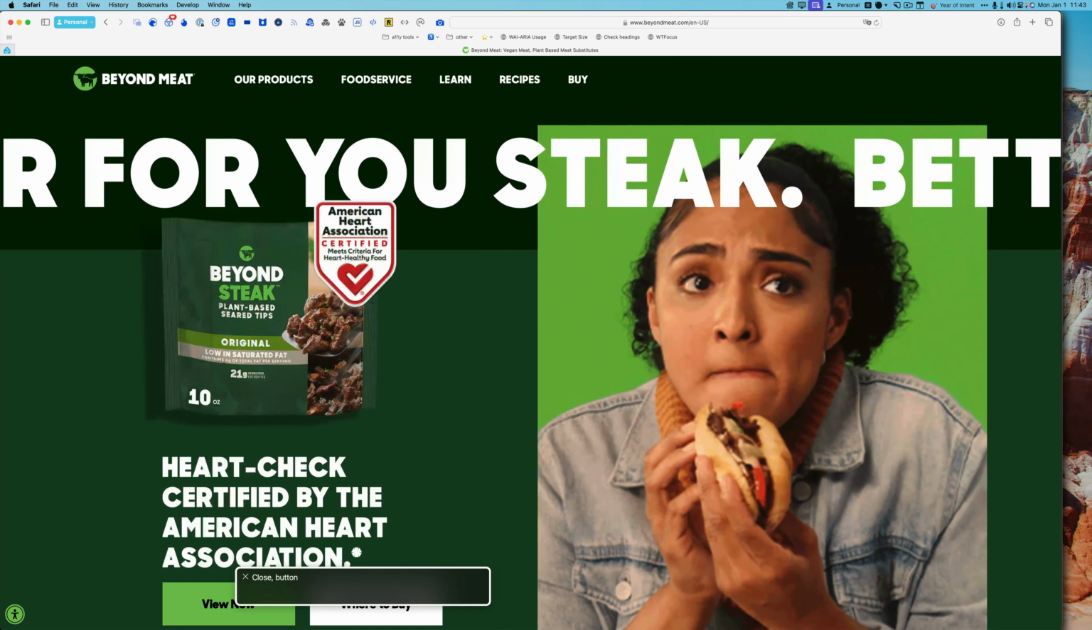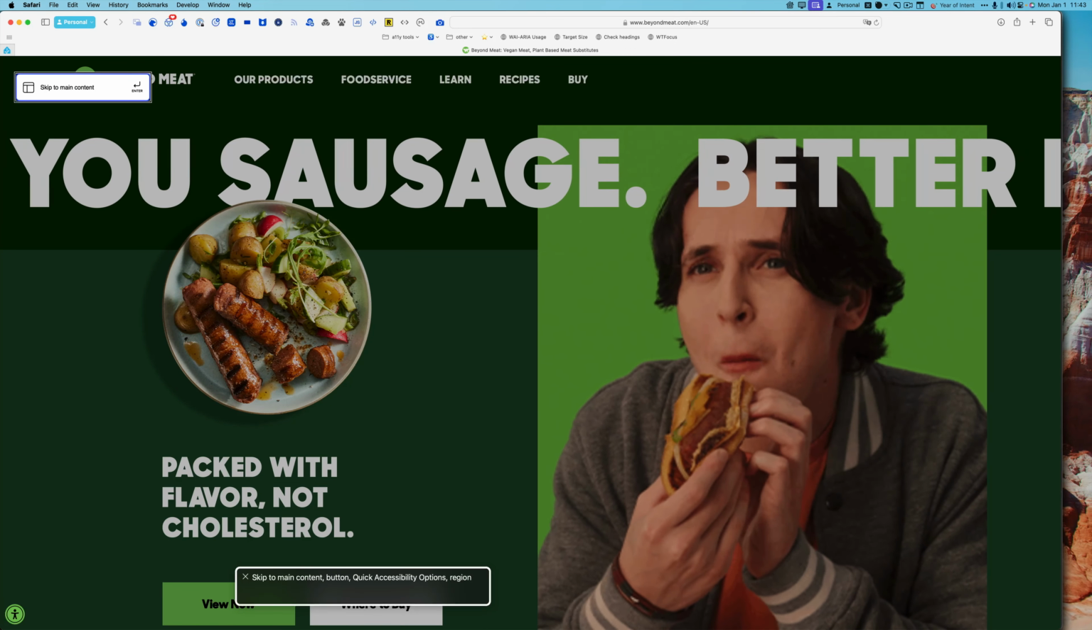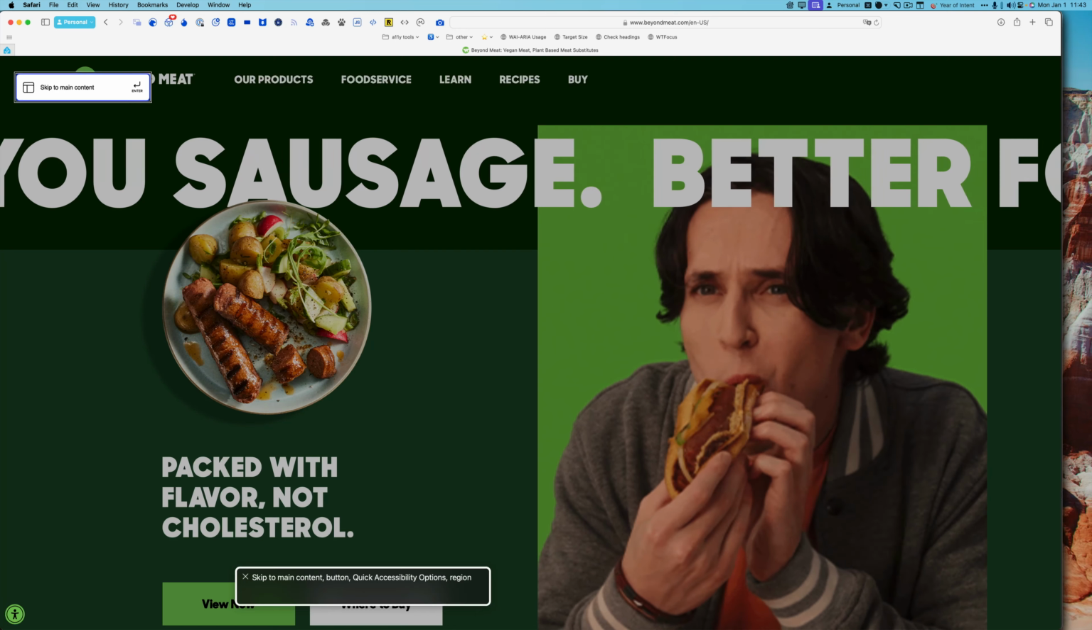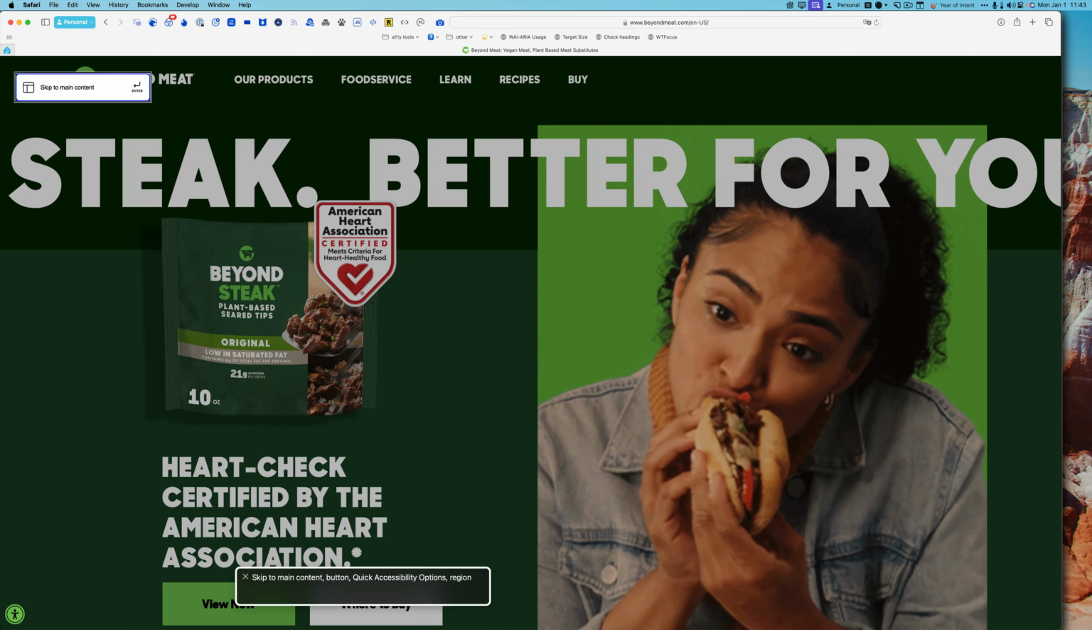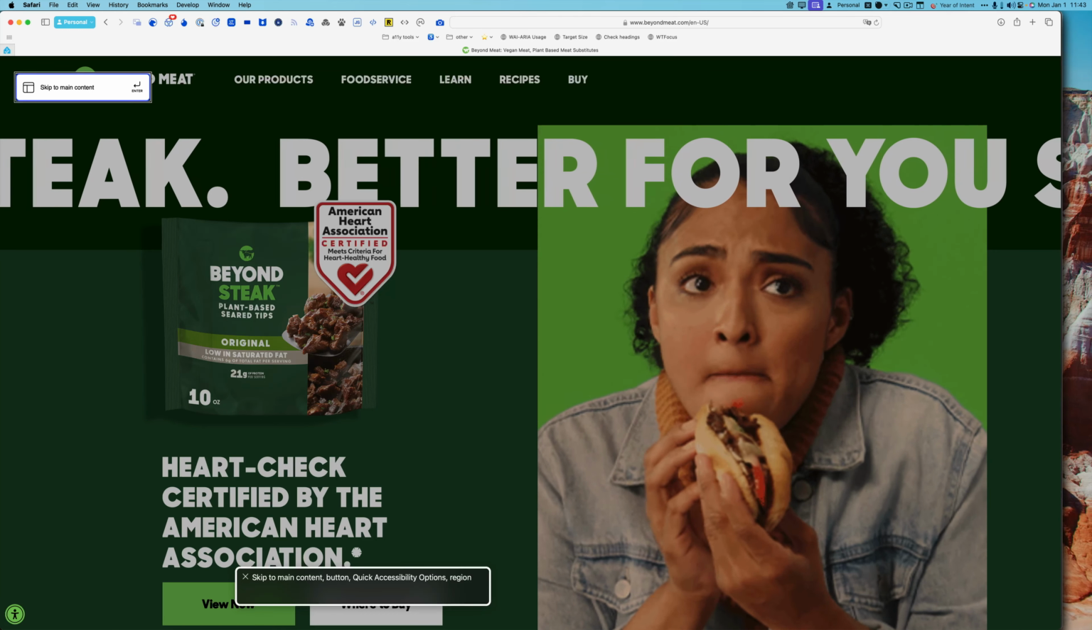So I press tab. Accessibility menu, dialog pop-up button, 10% loaded. It says 10% loaded. I don't know why it says that. It might be just a Safari VoiceOver thing. Skip to main content button, quick accessibility options, region. So skip to main content. What I want is to go to the menu, right? Our products. That was what we are interested in.